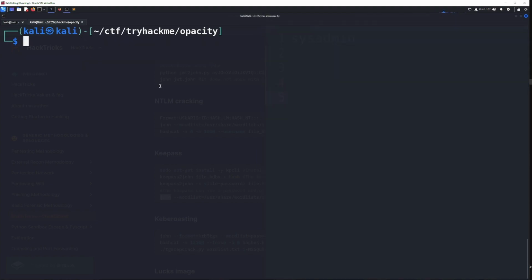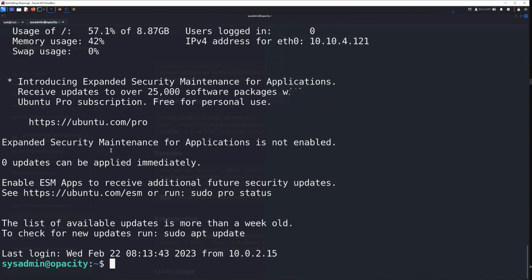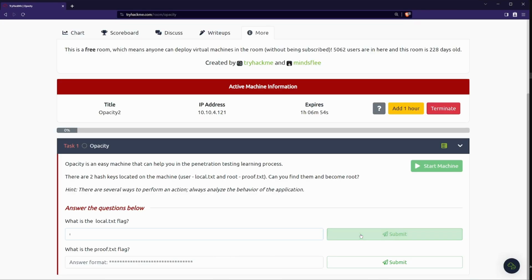If you remember the other services running, we had SSH. So we can go ahead and run SSH and log in as the sysadmin user. Paste in our password that we found, and we're in as our sysadmin user. So we can list out our files, and we go ahead and get this local.txt. Awesome. Paste that onto TryHackMe. So next up is getting this proof.txt.